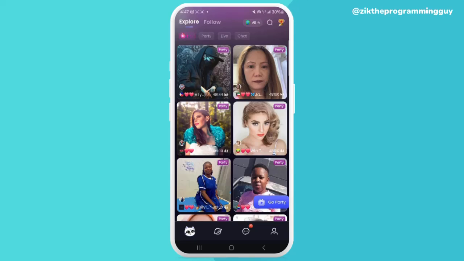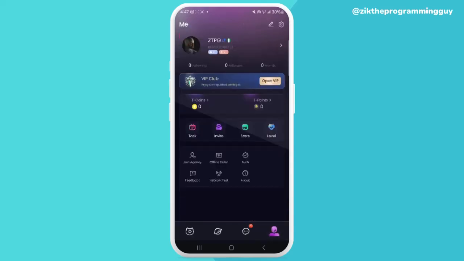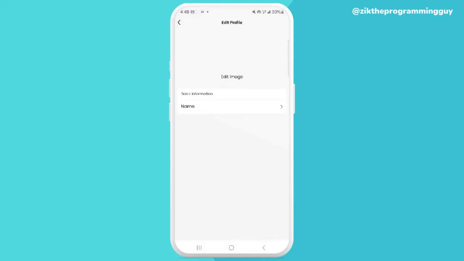Now let's see how we can actually set up our profile. If you want to set up your profile, click on this profile icon right here at the bottom right corner, and then you are going to see this little pencil at the top right corner. Go ahead and tap on that, and as you can see right here, you can edit your profile picture and your name. Right, so go ahead and do some editing, and then your profile will be set.